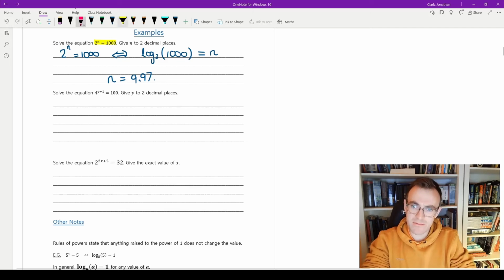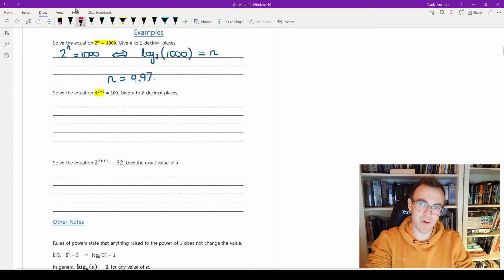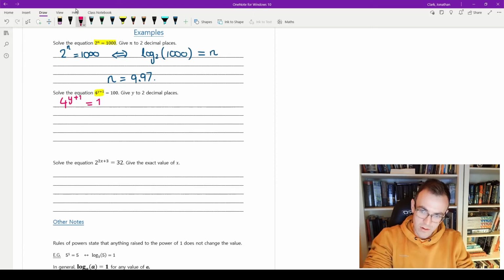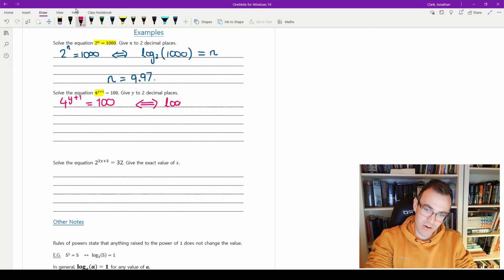So this next one is slightly different because we've got a power this time of y plus 1. So not quite as simple as just rearranging and that's it. We'll have to do a little tiny bit more. So let's write it down originally. 4 to the power of y plus 1 is 100. That's going to write as, when I change it, log base 4 of 100 equals y plus 1.